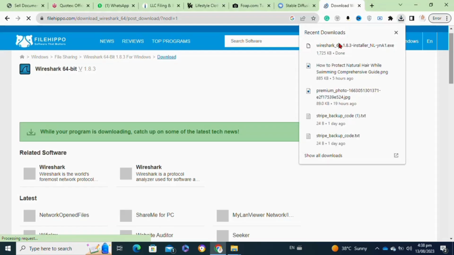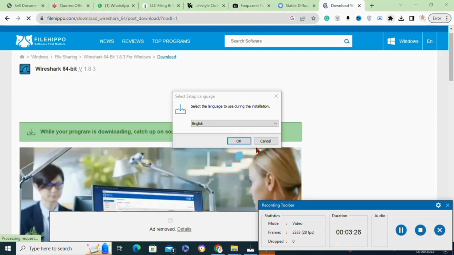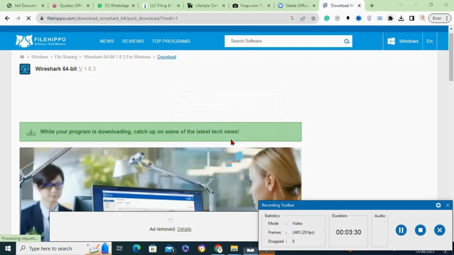Once it is downloaded, now you have to click on the download icon at the top of your browser. Now click on the open to open this file. Now as you can see, it will ask you permission to install the app onto your device.